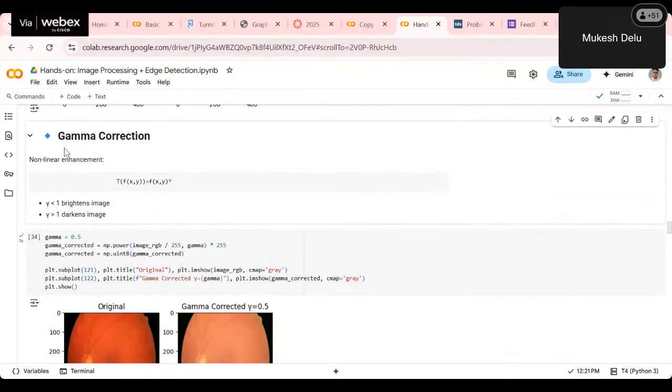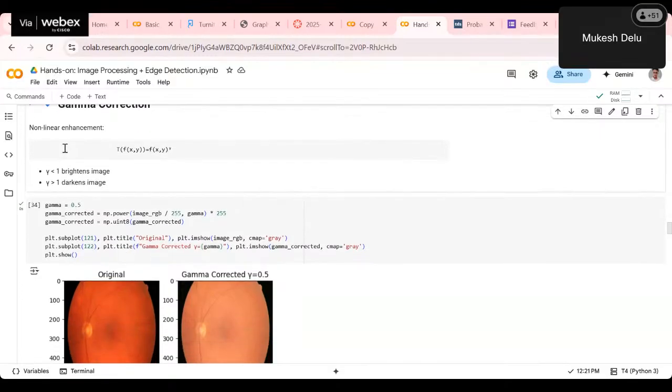Okay, next one is gamma correction. It is a non-linear enhancement technique. It is also a point processing technique. In gamma correction, we raise every pixel to the power of gamma. If gamma is less than 1, it brightens the image. If gamma is greater than 1, it darkens the image.